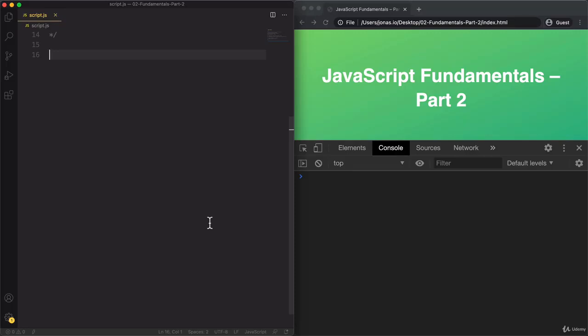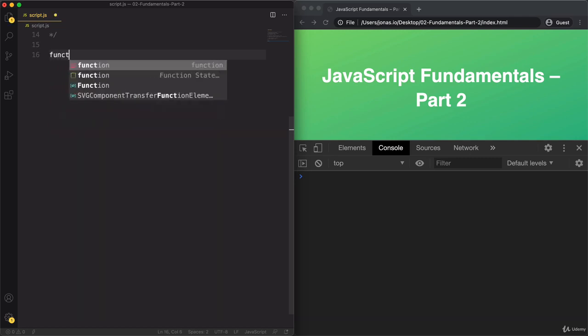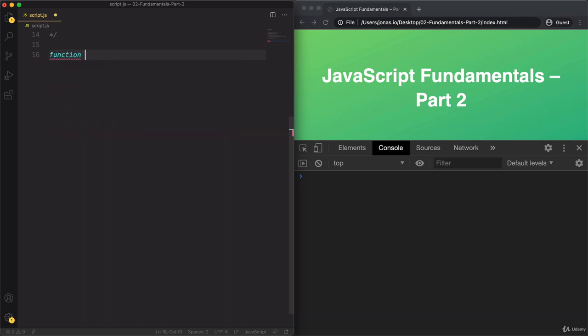So it's a little bit like a variable, but for whole chunks of code. So remember, a variable holds a value, but a function can hold one or more complete lines of code. So let's now declare our very first function. So we start with the function keyword, and then we define a function name. And let's now just create a simple logger, which is a function that will simply log something to the console.